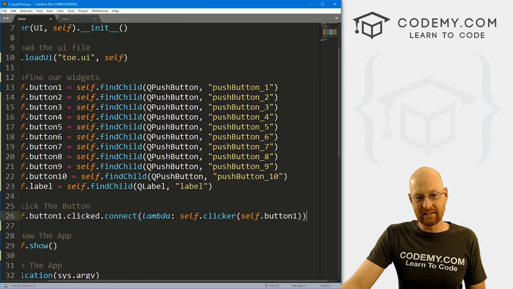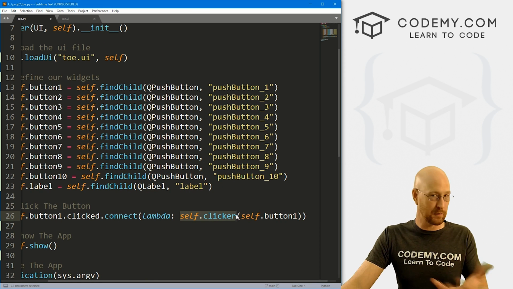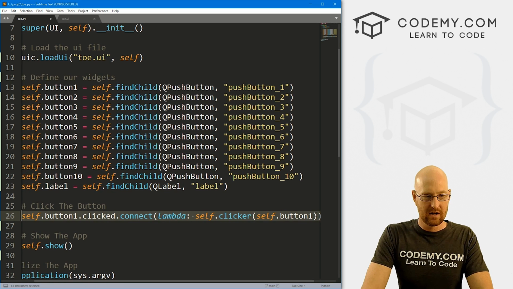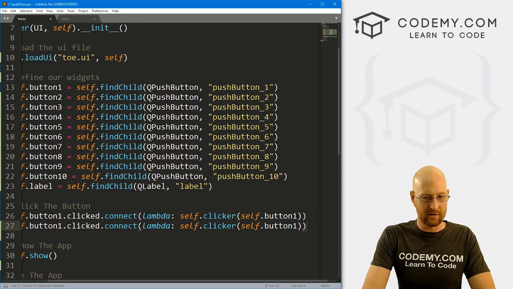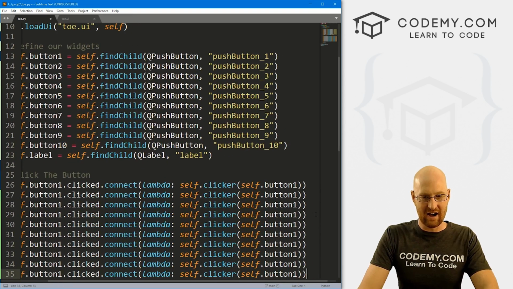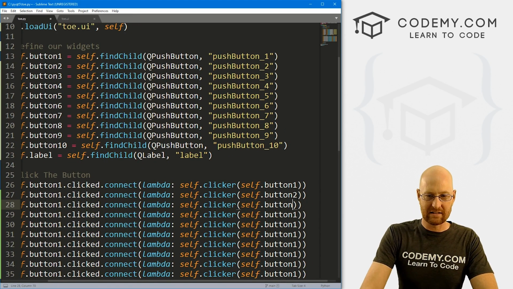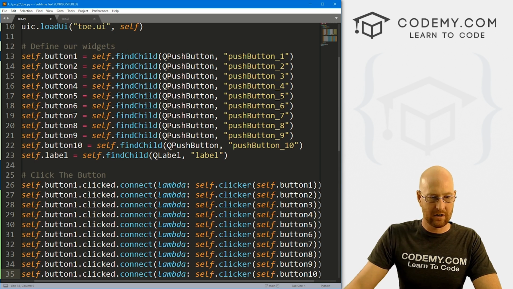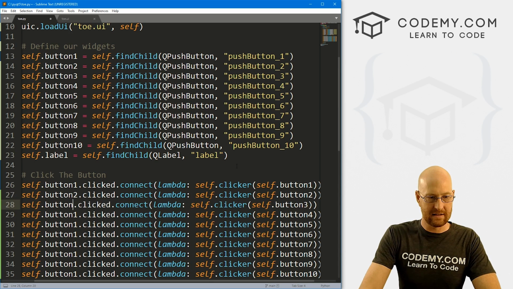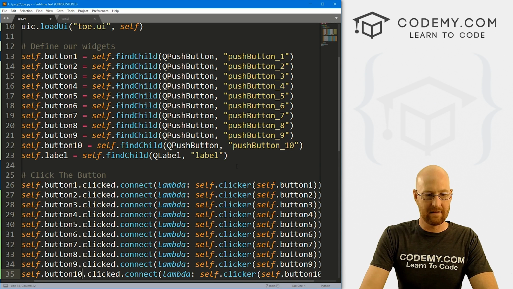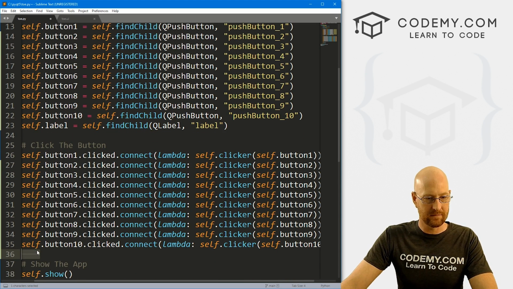Okay, so we've got our 10 buttons and they're all defined. But like I said, whenever we click this guy, we want to run the clicker function, which we haven't created yet. And we want to pass in the button. And I'll show you why we want to do that in just a second. So I'm going to go ahead and copy this and let's make 9 more of these. And again, same thing here. We just want to pass in the buttons themselves. And same thing over here. We want to change the names of these. Okay, so far so good.